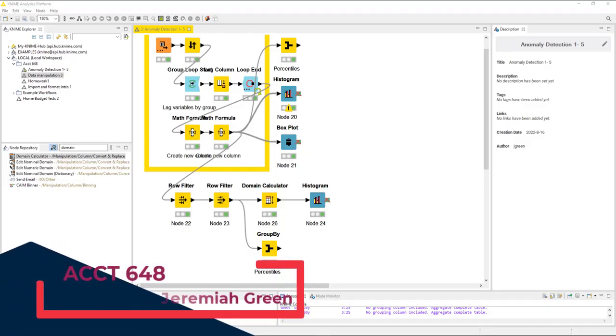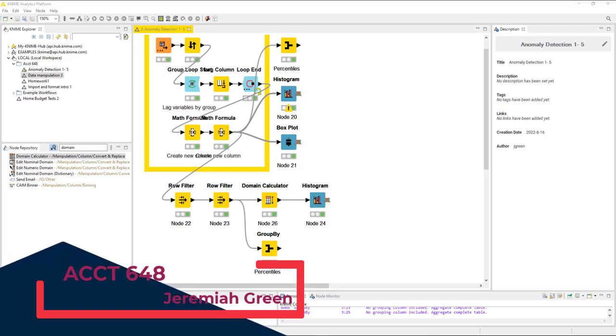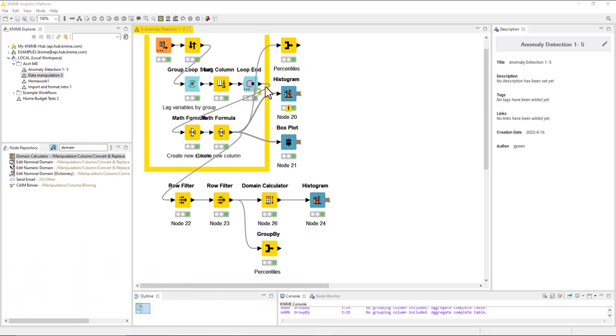In KNIME, I'm going to walk you through the workflow and new nodes that you haven't seen yet, and then talk you through a couple of the things that you might need some help with. So the first part, we read in the CSV file. We've done that before. This is the combined data set that I created in the R code.